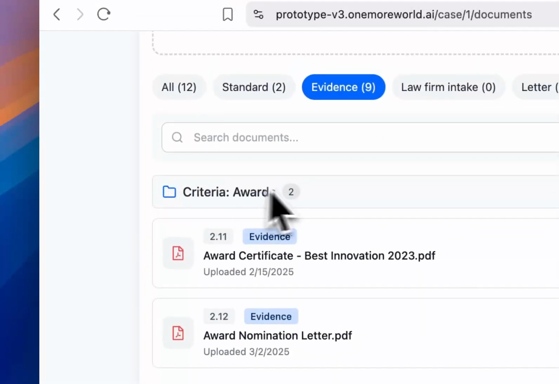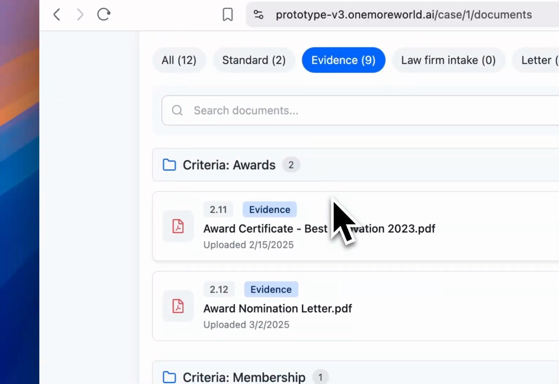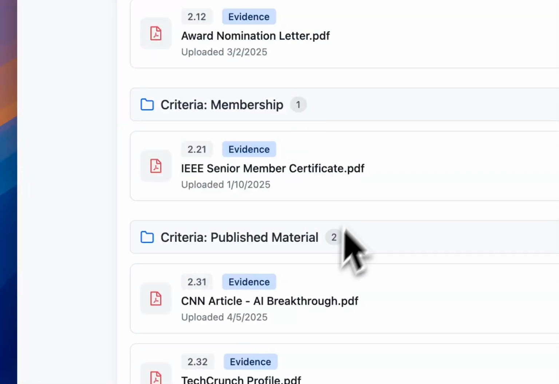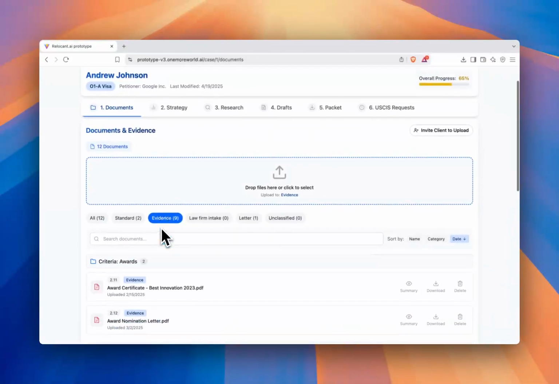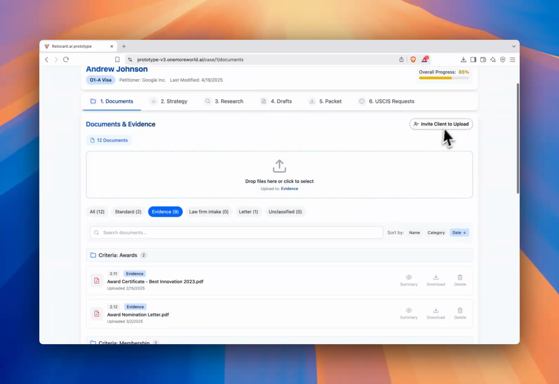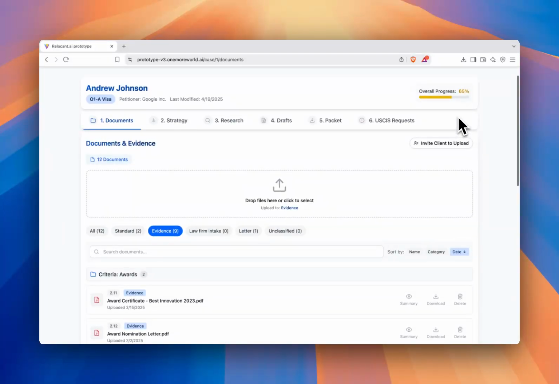In here, we can see different criteria and categories for this application. So this person would have awards, memberships, published materials. You get the idea. Here you can upload more evidence, and you can also invite your client to upload evidence as well.